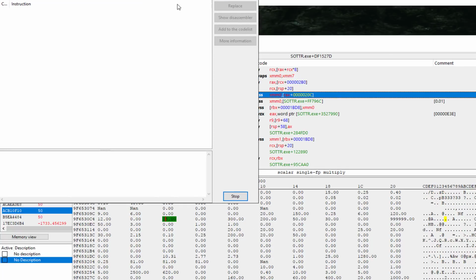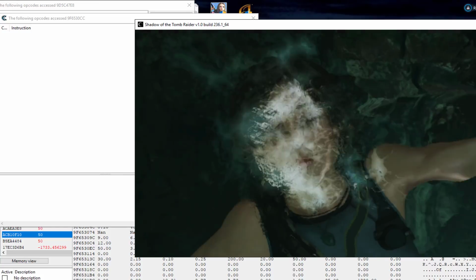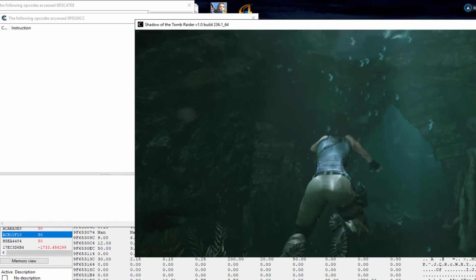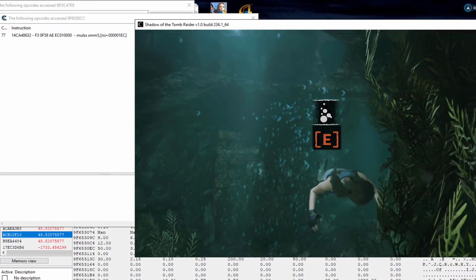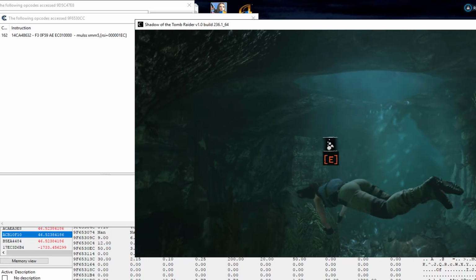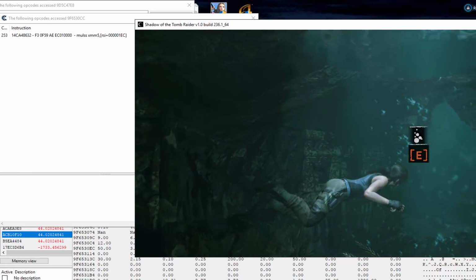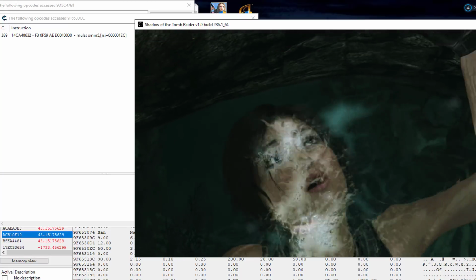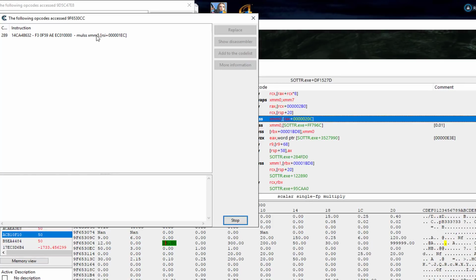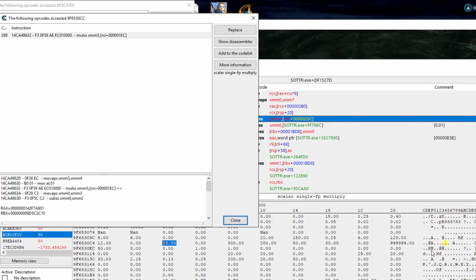So we put that on, we go test it out. We let go, and when we're underwater, we see that this one is constantly being accessed. It's not just being accessed when we go up and take a breath. So that's one we can use. That's a good one. You can test out others as well, but it doesn't really matter.